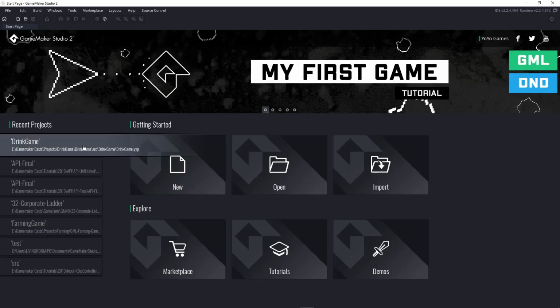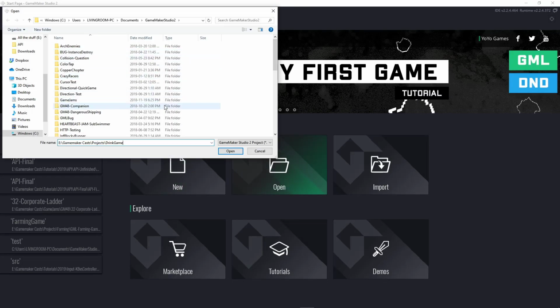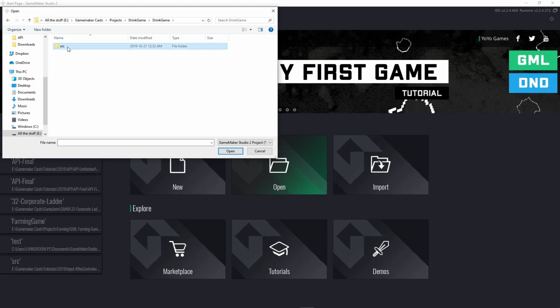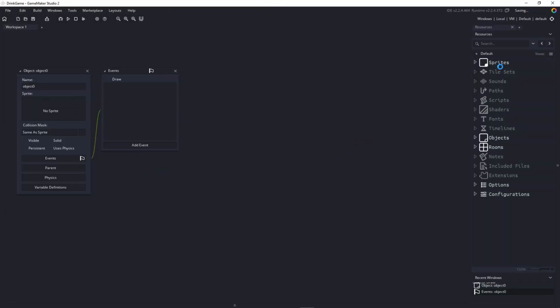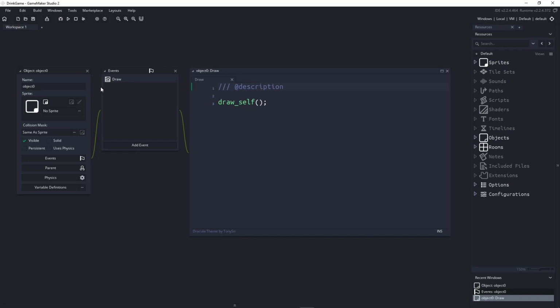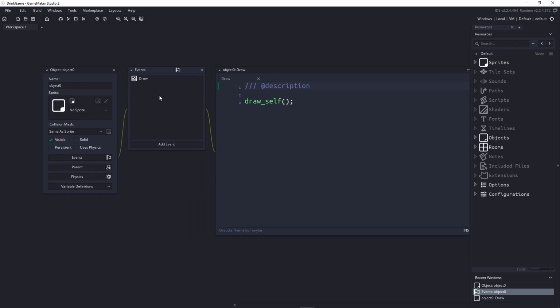All right, so we're back here. Let's load up our drink game here. And let's go into source, load up the drink game. And once it loads up, we should have all of our stuff here. And you can see that we no longer have that step event. So whatever code that made our game not work, well, we just reverted it. We took it out.